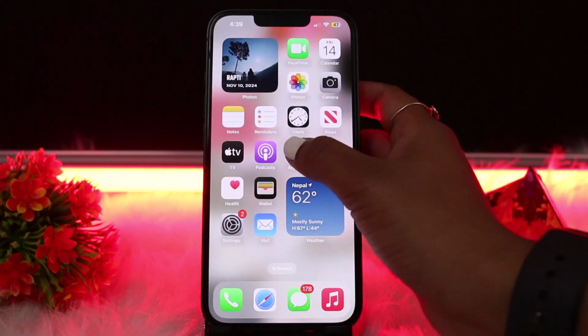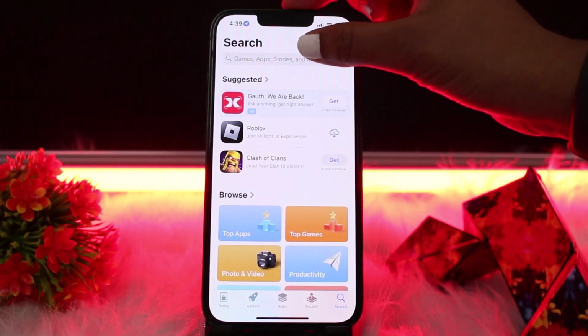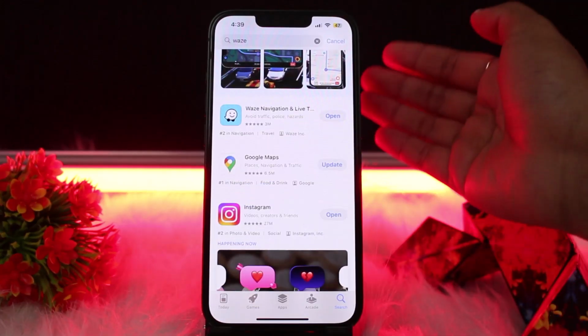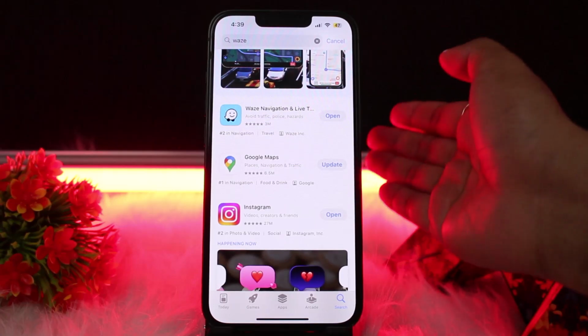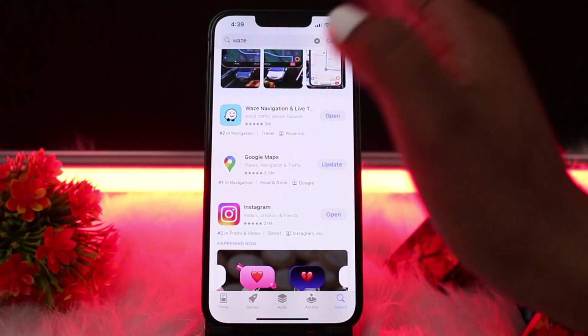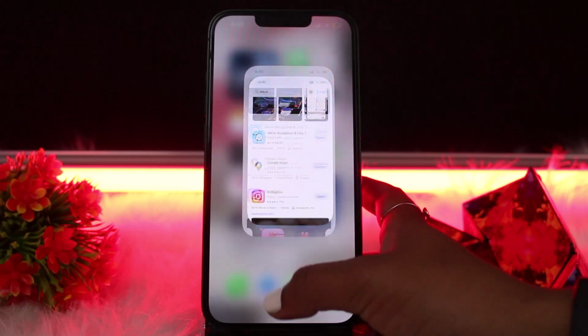After opening the App Store, this is the very first page, and at the very top you need to search for the app. As you can see, for this Waze app there are no updates available. If there were, we would simply need to update our app, so that we don't face any errors while logging in to this app.